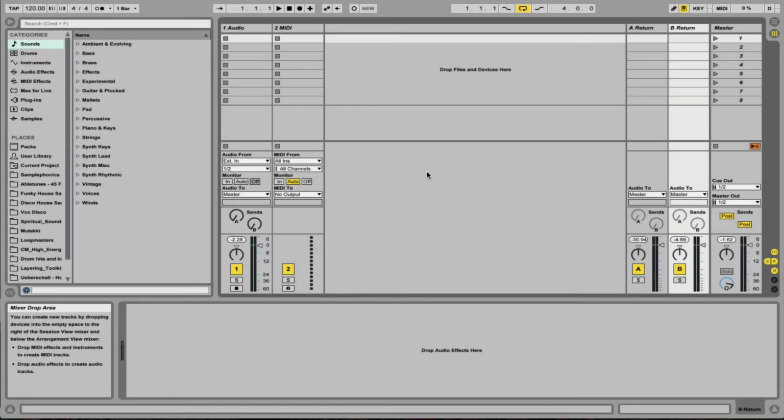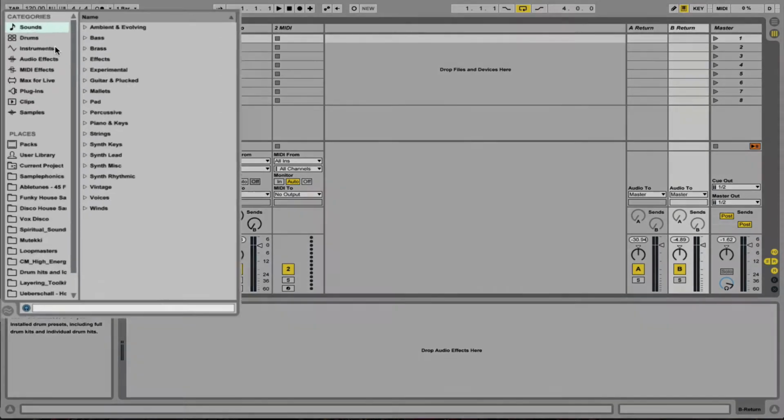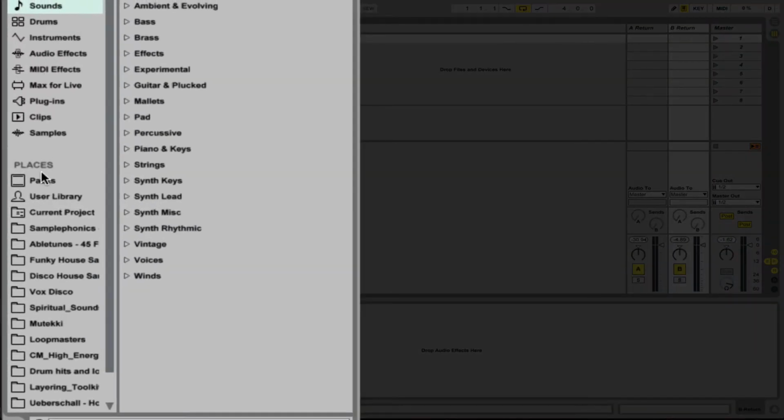Okay, so looking at the layout of Ableton Live first of all. On this left hand side here we have the categories and places. So this is where audio effects, instruments and plugins, third party that is, and other things that we'll get into are stored and found. And also there's places here where you keep sample sounds and your own settings as well.